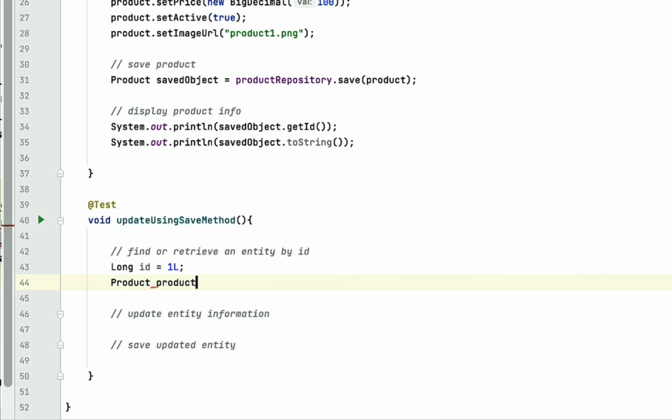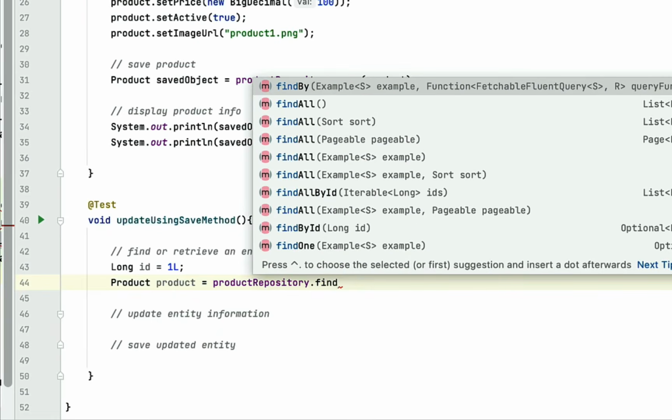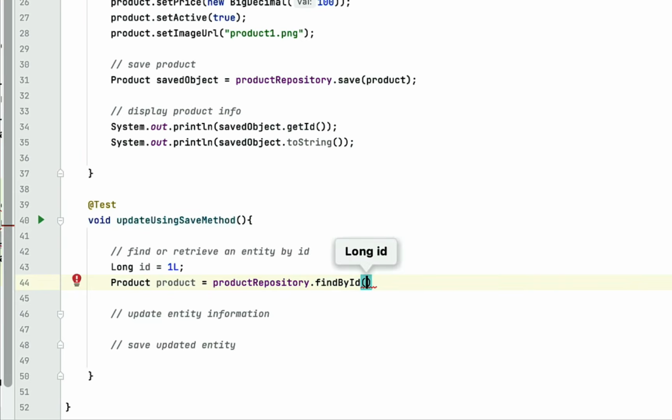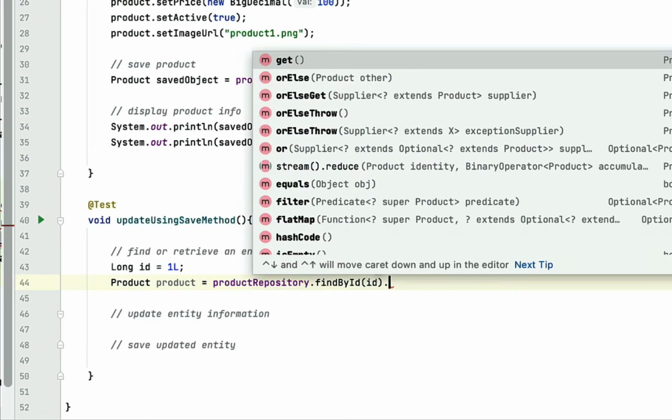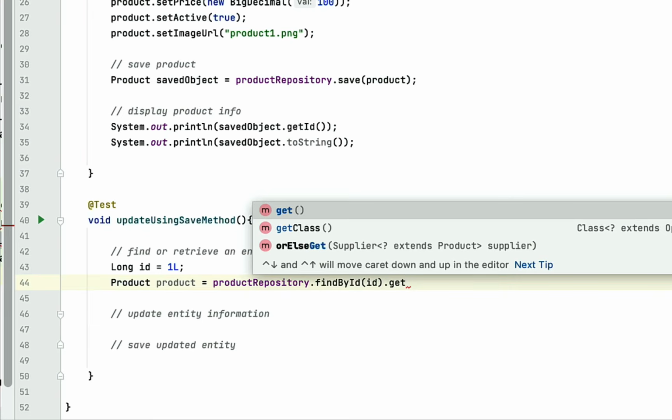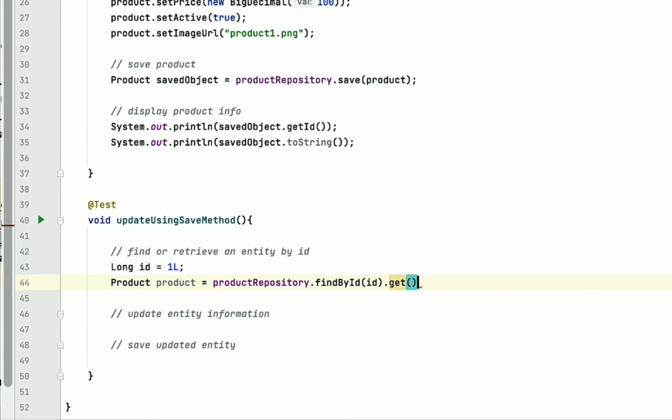So we're going to simply call productRepository, and then we call the findById method. And look, the findById method takes an ID of type long, and it returns an Optional of type Product. So go ahead and select this findById method and just pass the ID as a method argument, and then call the get method to get a Product object from the Optional class. Now we got the product from the database table.